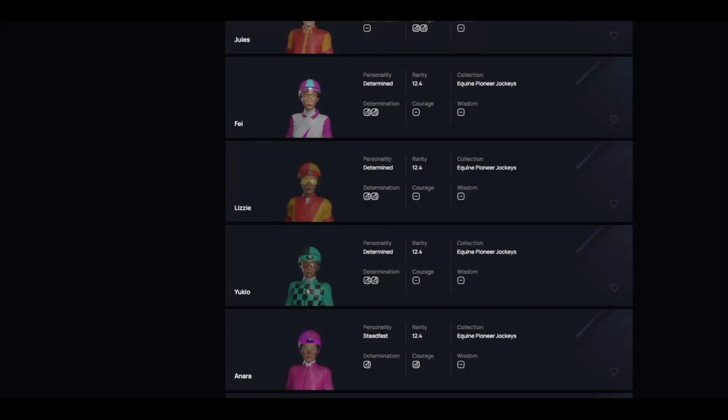Coming back to the list view, we can see a few pieces of information there. We can see this Yukio has the personality determined, has a rarity of 12.4, and he's part of the Equine Pioneer Jockeys collection.